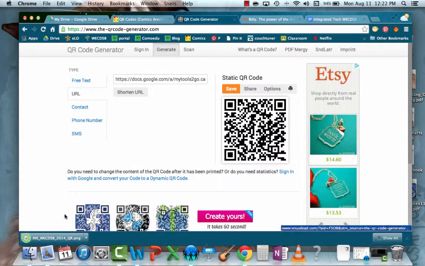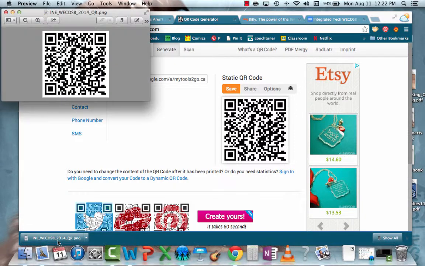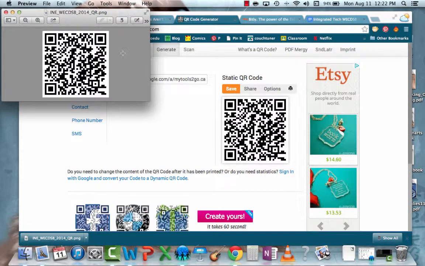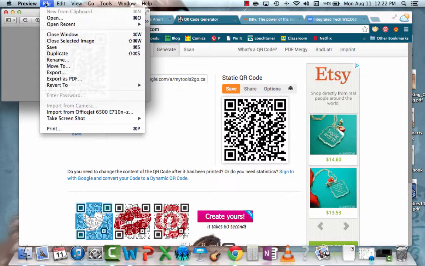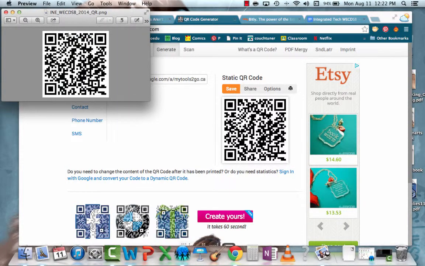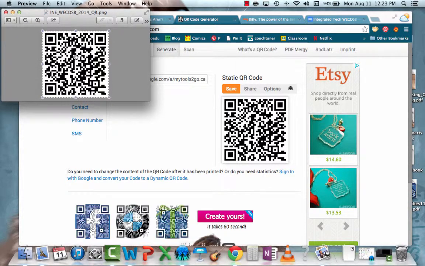Now for a Mac, wherever you save things is where you'll find it. For Google on my Mac, it comes up in the bottom, and I can click it open and it shows up in my preview. Now if you have a PC, it will show up wherever it is you download it. Now all you really have to do is just go to edit and copy the image, and this will copy this image. I use Command A for copy all. And now that image is ready for you to use.